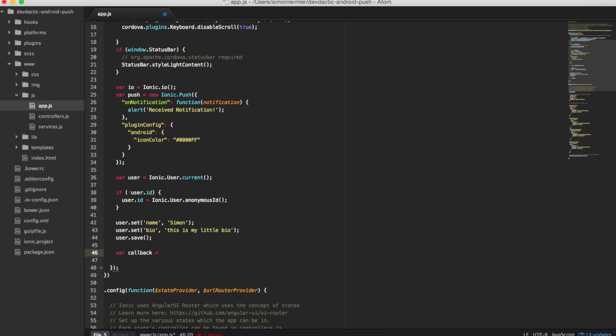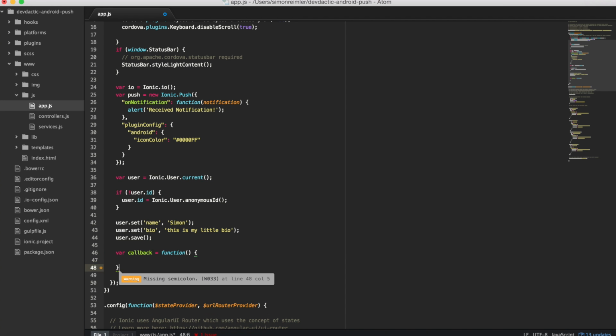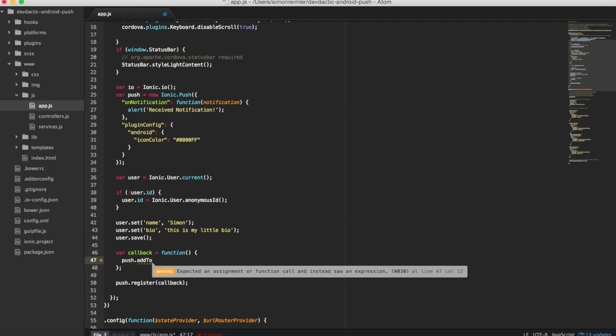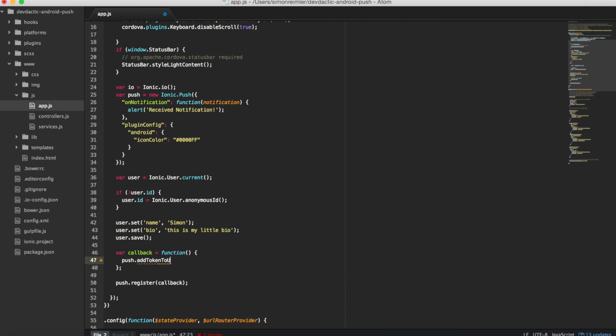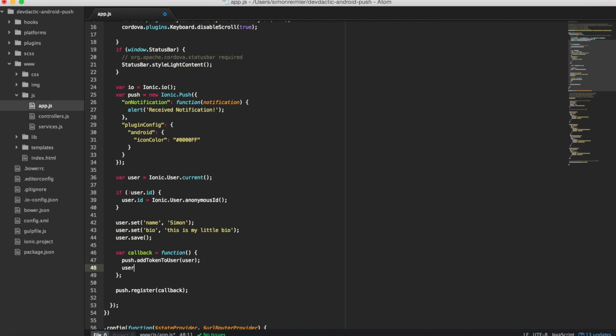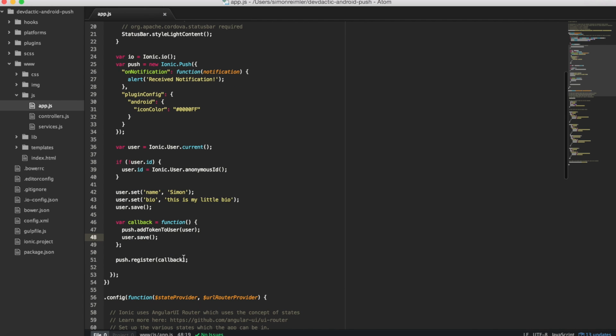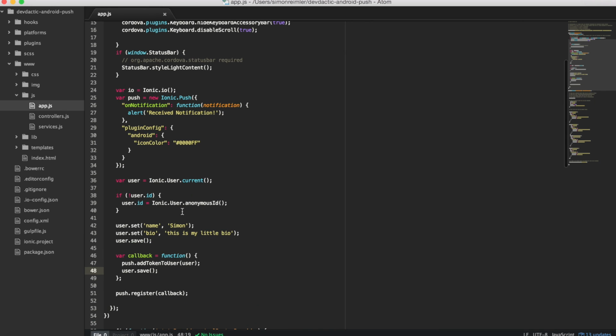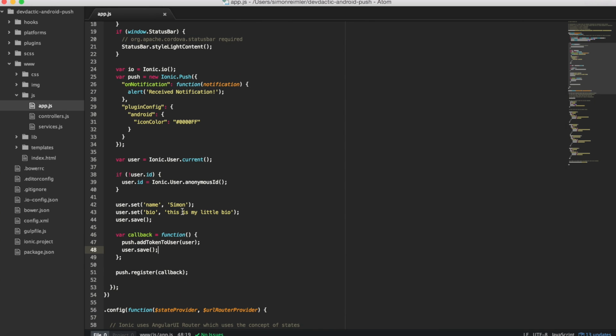All right, so finally we define our callback, which will be used when we call push register, just like before. But before, we just logged our device token. Now we will use this callback function. At this point we say push.addTokenToUser, which is our user, and also call user.save, so we will find the token inside the Ionic.io dashboard. All right, that's not very much code, and this is already everything you have to do for receiving push notifications on your Android device or app.